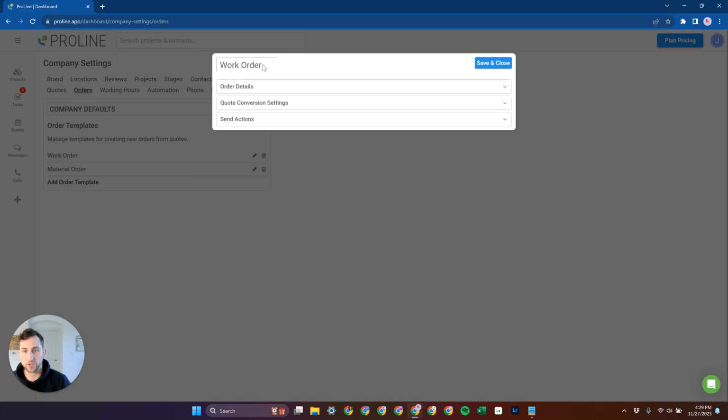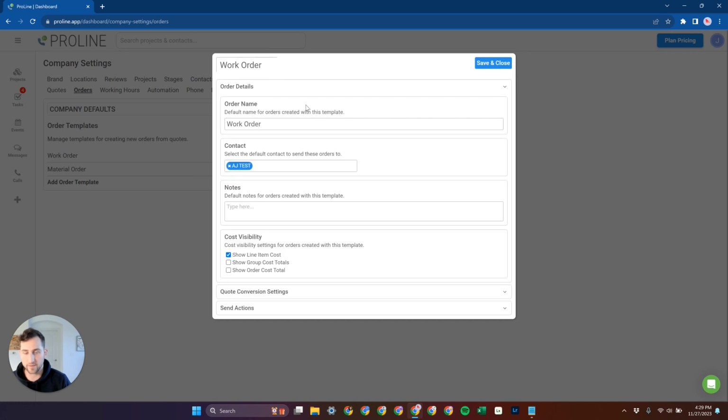If we go in here, we can change the template name, and then we have the order name. This is the name that's going to get applied to the order itself. This is not customer facing in this context, but it will be facing to whoever you are sending the order to, so that's a little different than the template name. Then you have the contact. This is really important, and it gets a little confusing, but the contact is who you're going to send this order to, which means that contact is going to be your representative with your supplier or your sub crew or your crew leader.